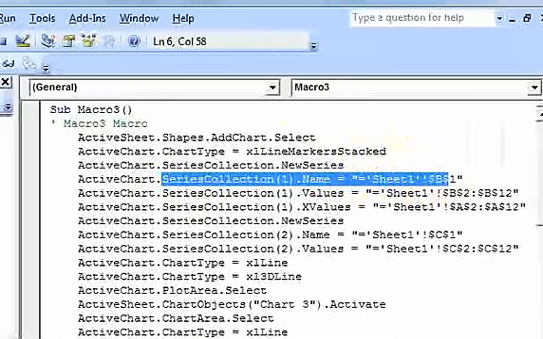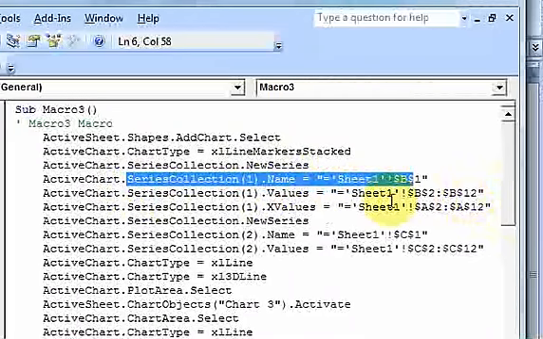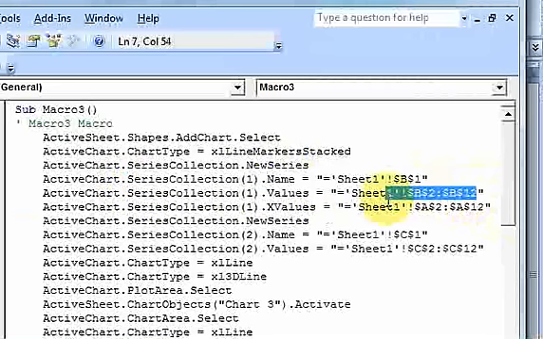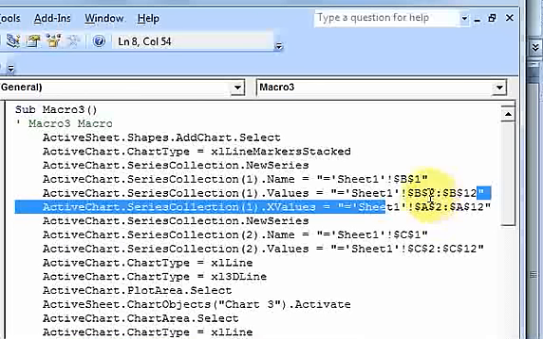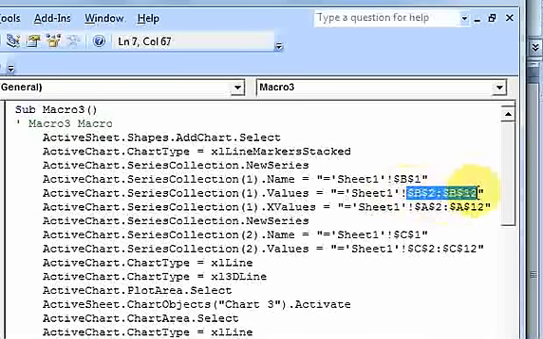A name, meaning what's going to be the name in the legend, and then we're going to have values for that. But notice it uses the actual sheet. It uses the address of the range, like B2 to B12.